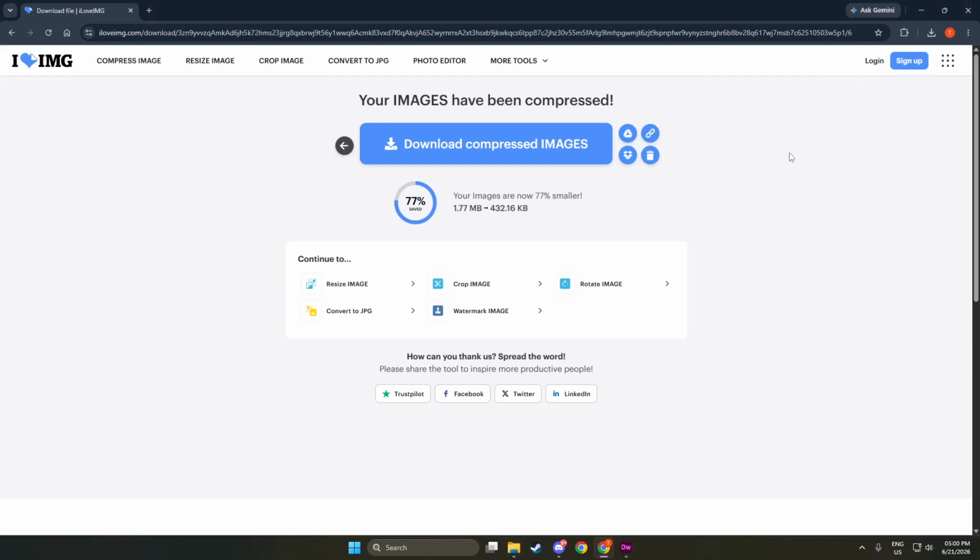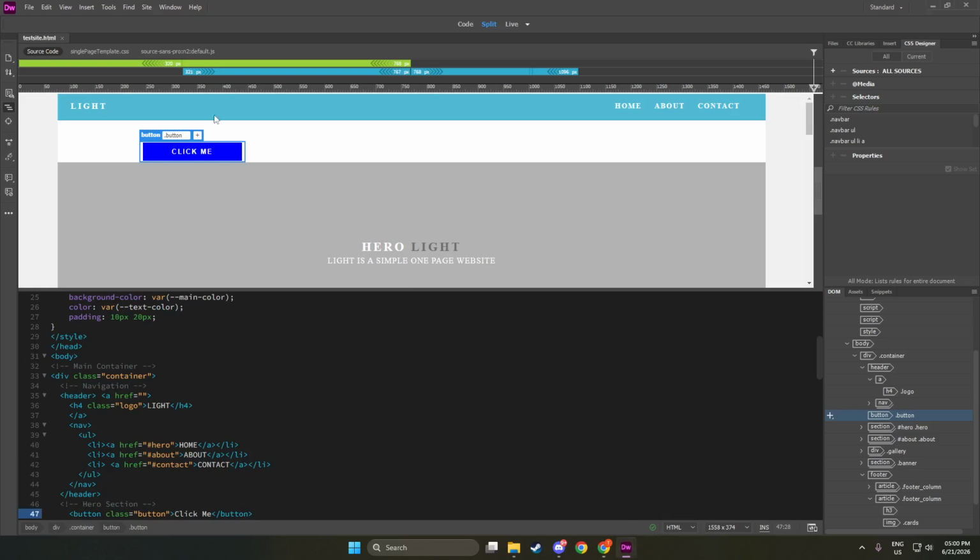Now that your images are ready, open Dreamweaver. This software is where you'll build and manage your website. Having Dreamweaver open allows you to easily insert your newly compressed images into your web pages.